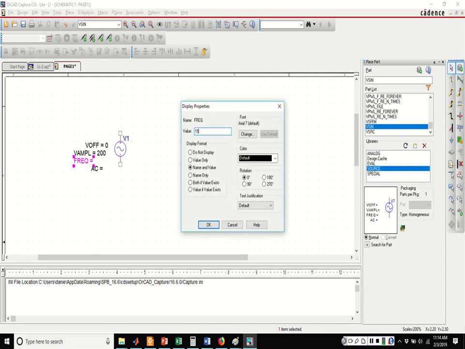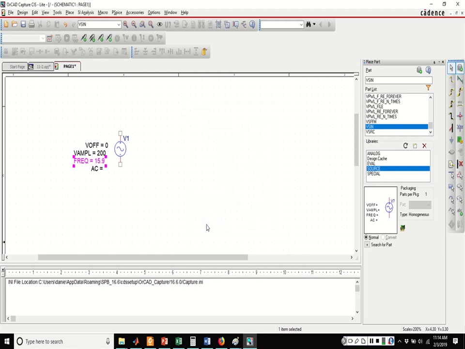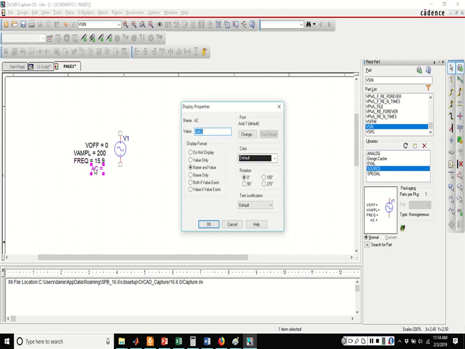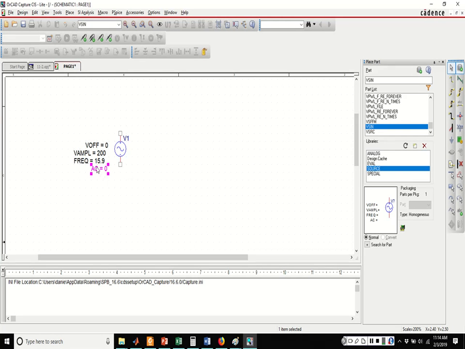All right, 15.9. Not being real exact, but 15.9 should be enough. There's an AC property. I don't even know what that is, so I just set it to 0. Somebody tell me what it is if you know, okay? Maybe I'll give you extra credit if you tell me what the AC property is.